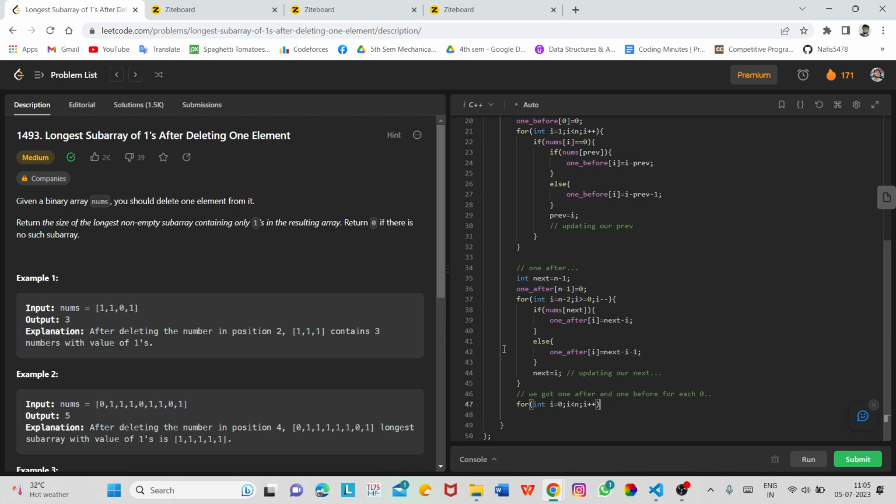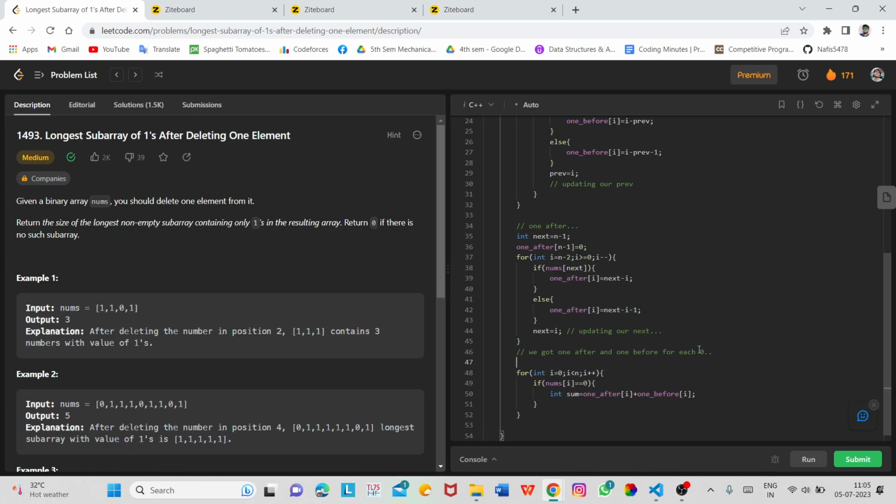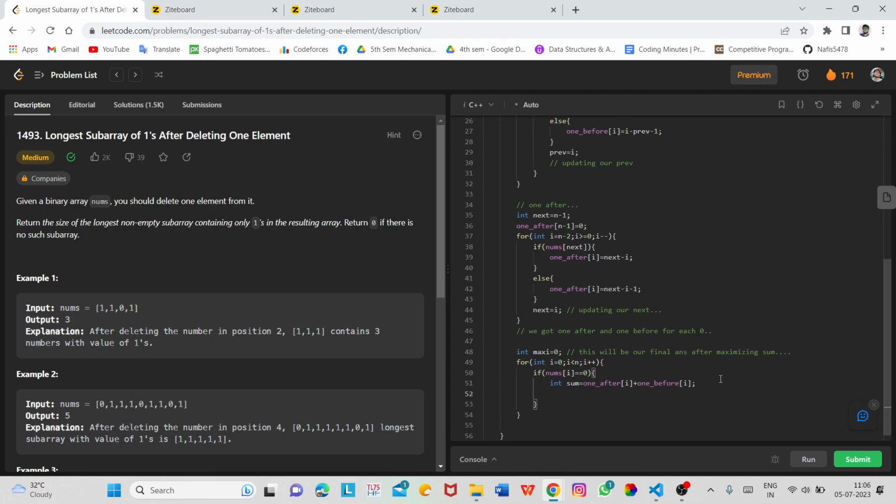Okay, and if nums of i is 0, then what we will do is get the sum of the number of 1s after it and the number of 1s before it. So 1 after i plus 1 before i, and to maximize it we will take a variable maxi equal to 0. So this will be our final answer after maximizing the sum. Okay, so this is our sum, and now we will maximize it.